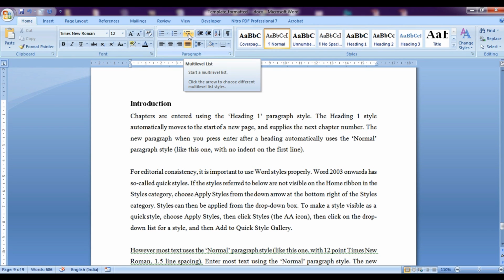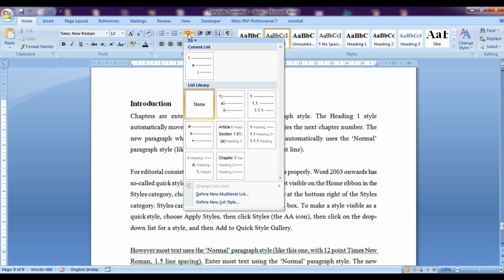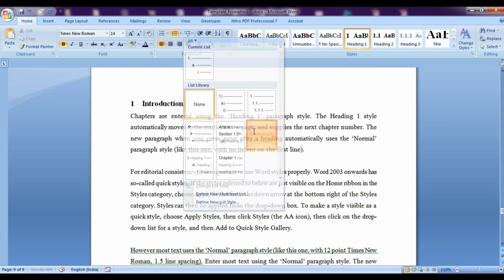Basically it helps us to choose different styles for multi-level list. So you can see over here in this style that we have numbering as per headings, that is for the very first title we have heading 1, we have 1, for heading 2 we have 1.1, for heading 3 we have 1.1.1, and so on. So let's select it.